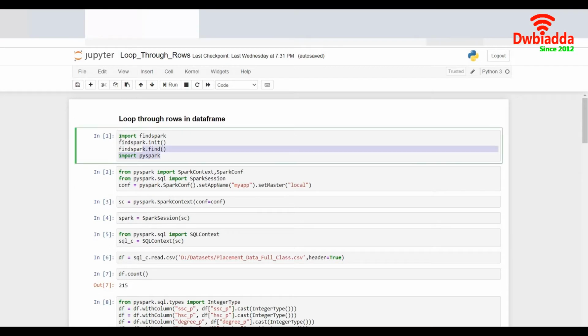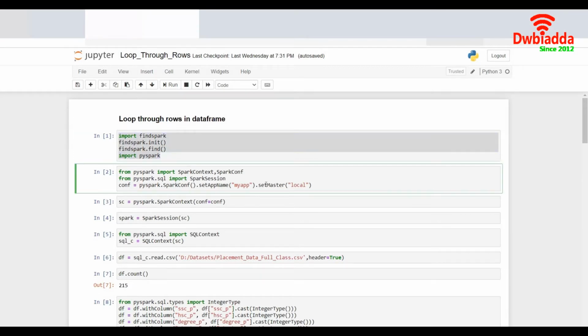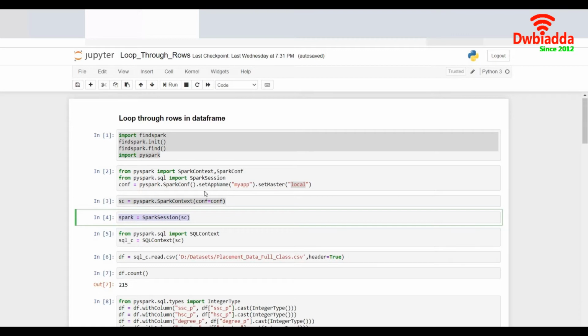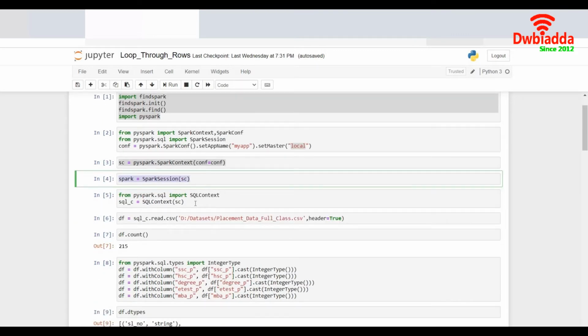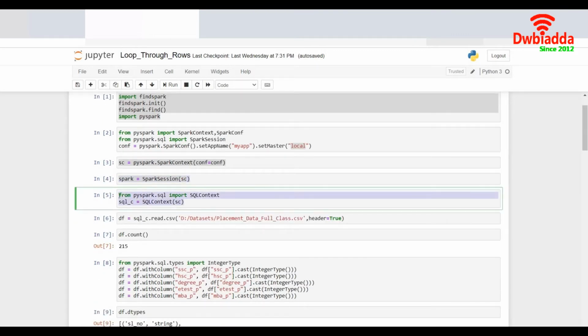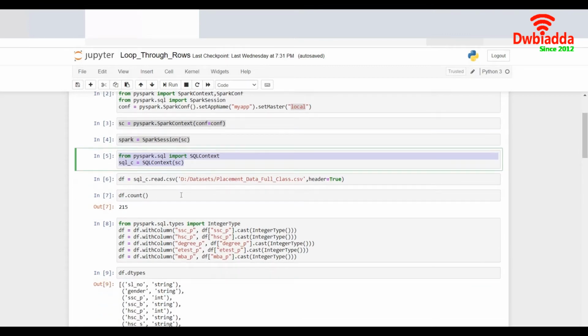I import FindSpark and PySpark. After that, I create the conf object with setMaster as local, and I pass the conf object and make the Spark session object. Because I'll be working with data frames, I'll also import PySpark.SQL context. Okay. So using this object SQL context, I will first make a data frame.